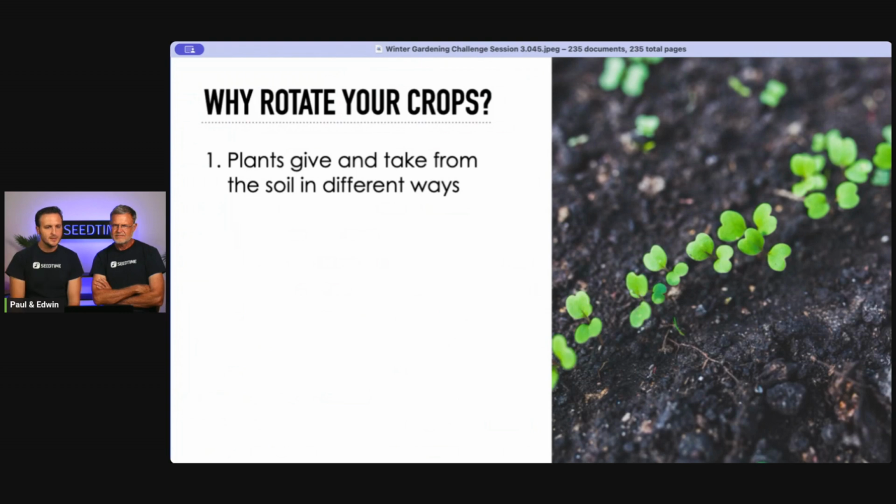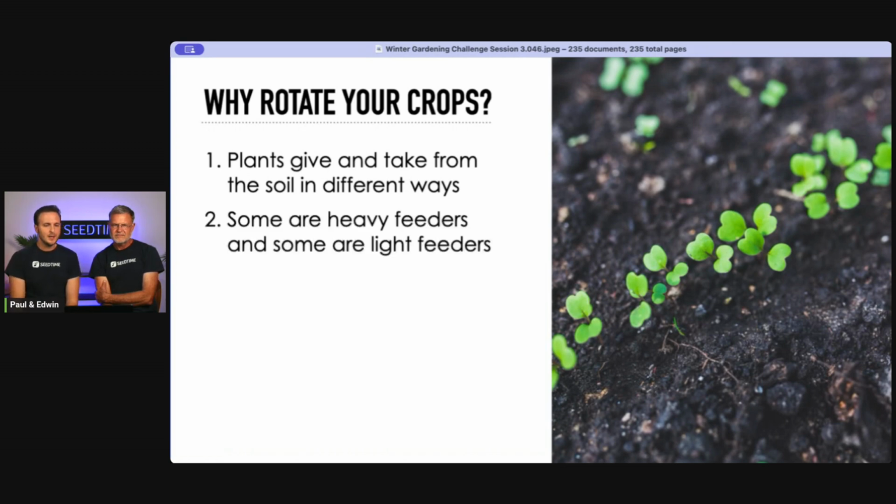But what are some reasons to rotate your crops? We have number one here: plants give and take from the soil in different ways. So different plants are pulling different nutrients and actually giving back to the soil as well in different ways. There's a whole system when you get into soil health. These plants' roots have exudates that release into the soil. They're promoting microbial life and different types of microbial life in the soil. Some are heavier feeders, some are lighter feeders on those nutrients in your soil.